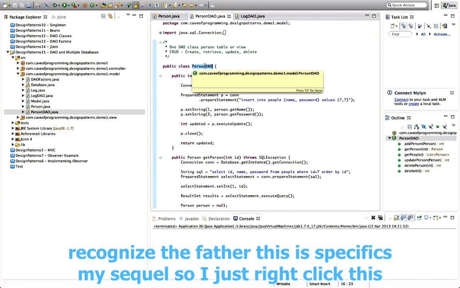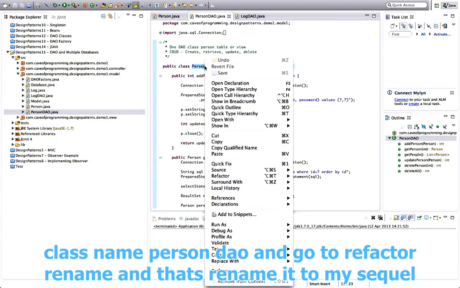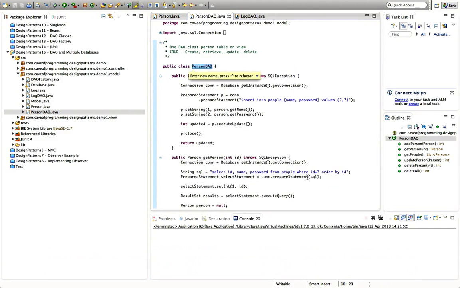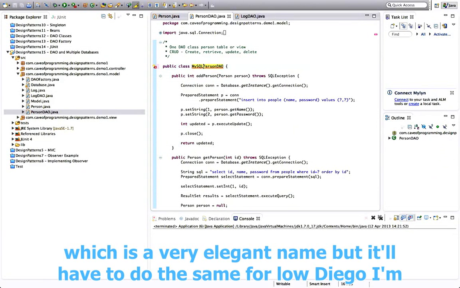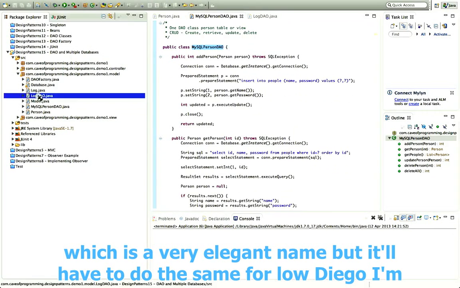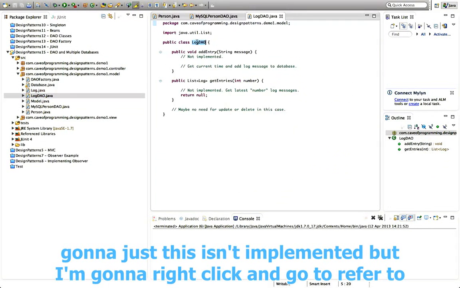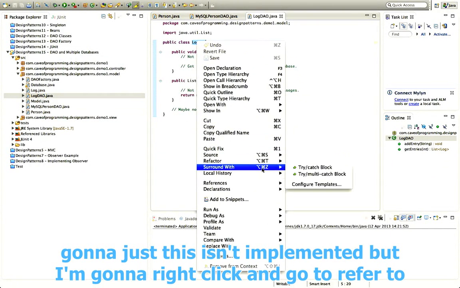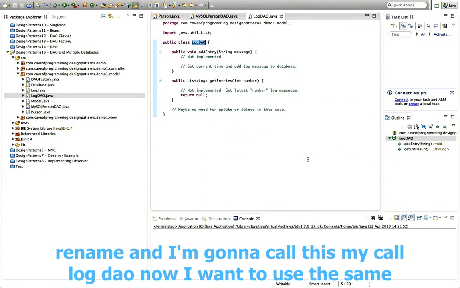So let's right-click this class name, person DAO, and go to refactor rename, and rename it to MySQL person DAO, which isn't a very elegant name, but it'll have to do. And the same for log DAO. This isn't implemented, but I'm going to right-click and go to refactor rename, and I'm going to call this MySQL log DAO.